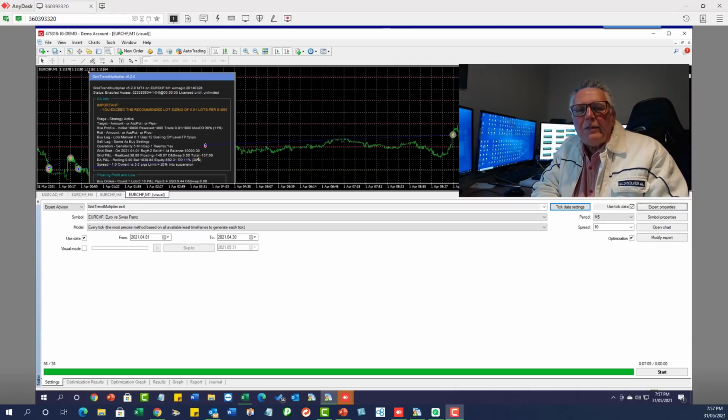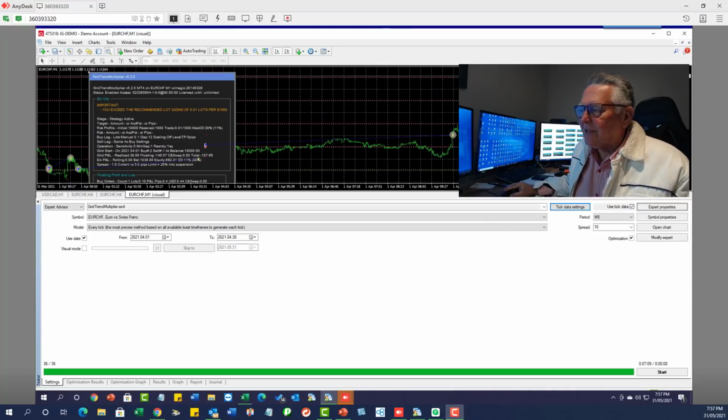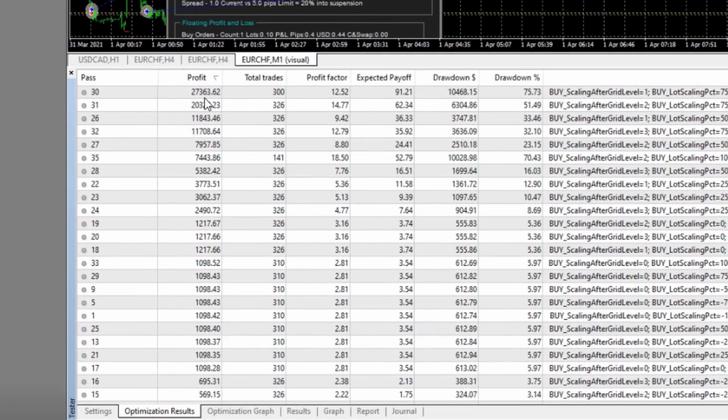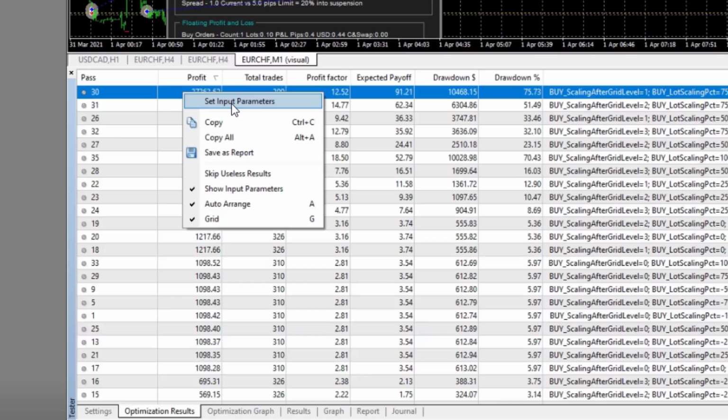Okay, the counter scaling lot sizing optimization has been completed, and let's go and have a look at the results. And we click on optimization results, and wow, look at that result. It has changed the best result that we've had to date by almost 3 times. So what it's saying is that if we do buy scaling after the first level and we use a 75% setting, that we would generate $27,000. Fantastic. Now let's go and double check that, because we set that as input.